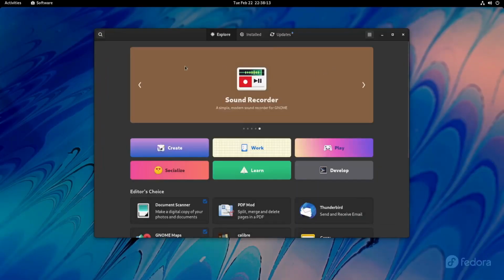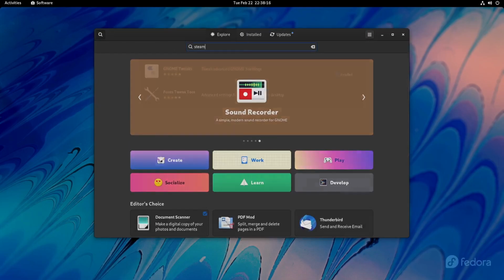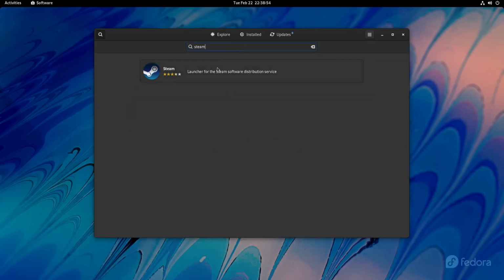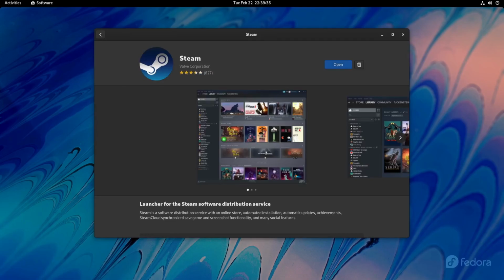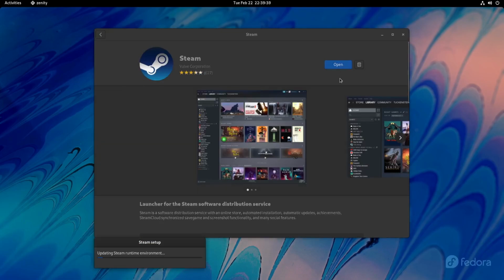Close this window, go to the search on the top left of the software window, and then type in Steam. We want the first result, so let's install that. Once it's done, we can start Steam just like we normally would.